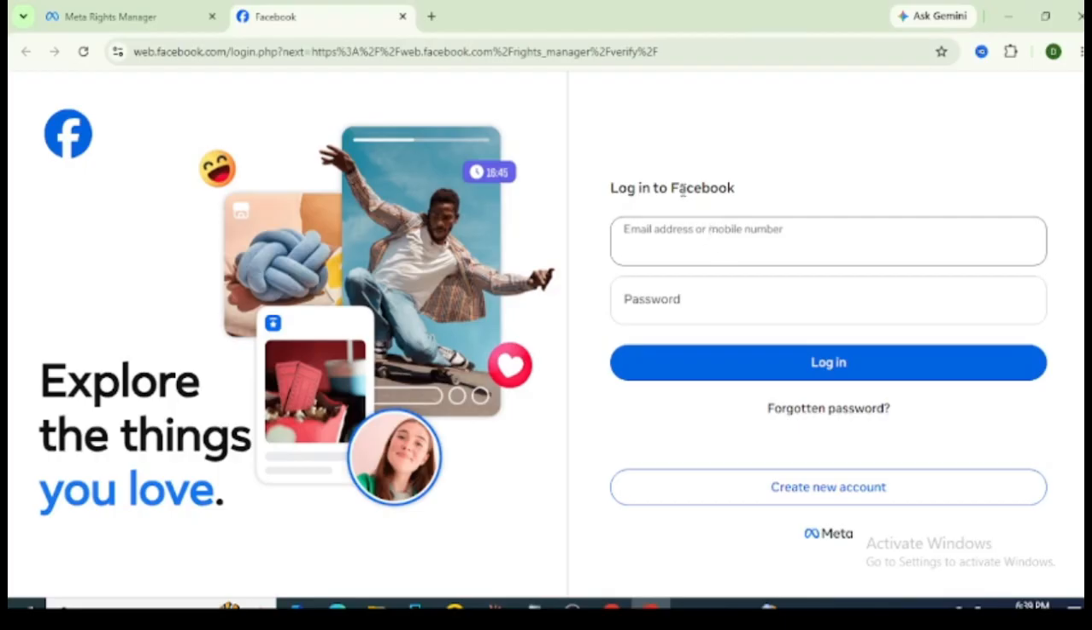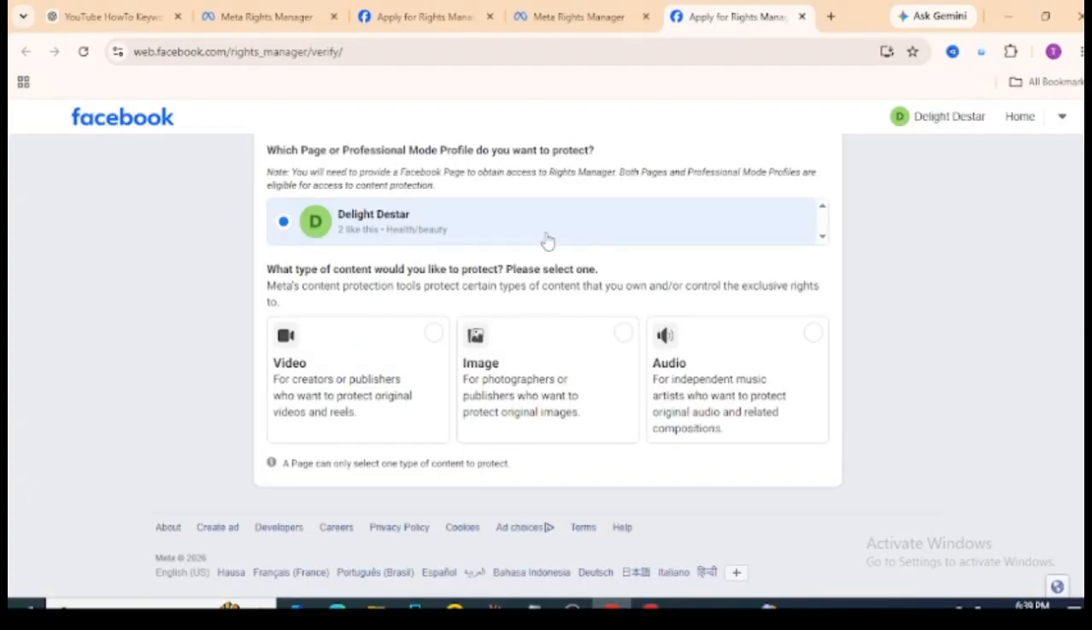So put in your Facebook email or number, and then put in your password. Preferably put in your Facebook page if you have one. So that being said, let's continue. You can select a video, image, and audio.